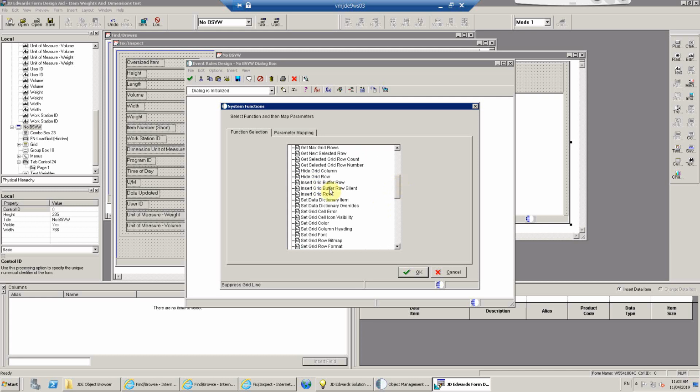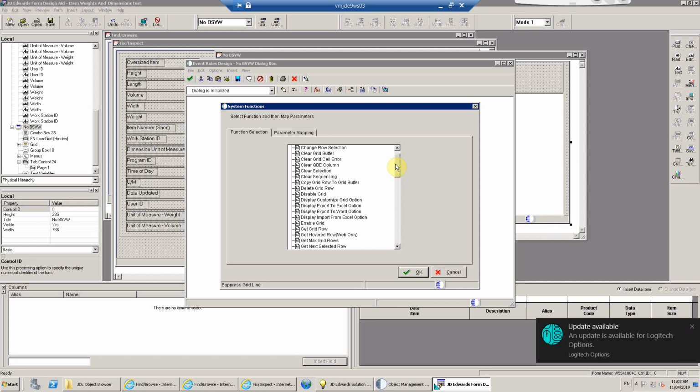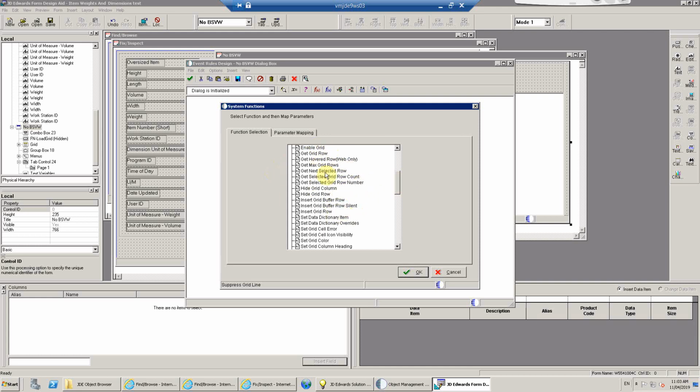There's also insert grid buffer rows, and you're going to use a lot of the methods here. I'm not going to get into it in detail, but you'll use them to loop through grid records. A lot of times you have a set of data that the user entered, and you want to programmatically loop through every single record the user entered and do something on screen with it, not necessarily in the database.